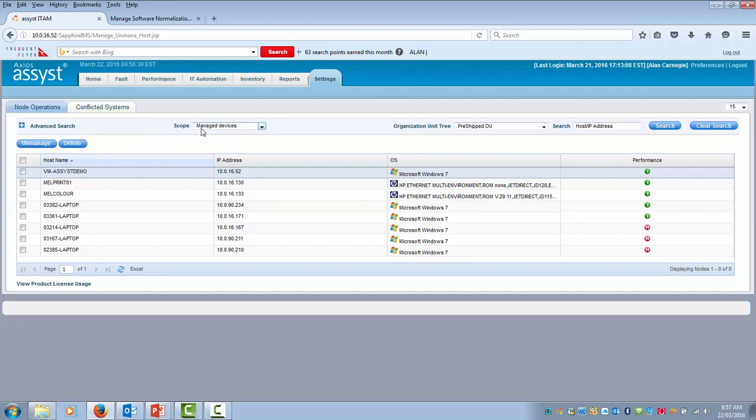I have the ability to change managed devices to other options, whether it be licensed, unlicensed, reset discovery keys, zombie nodes, whatever I decide to do. I'm going to select unmanaged devices, and then click on Search. Unmanaged devices are the devices that for whatever reason have been scanned, but none of the credentials have been able to be found when it's searched, so we need to do a rescan to re-find the item.